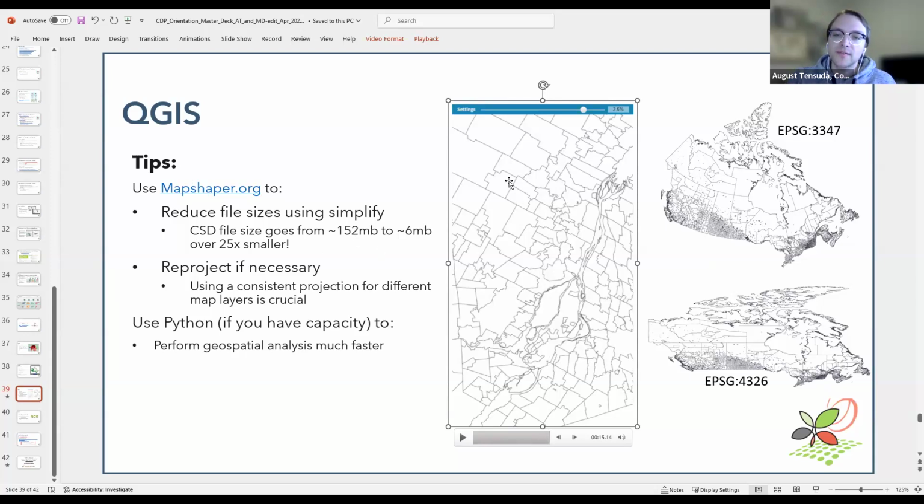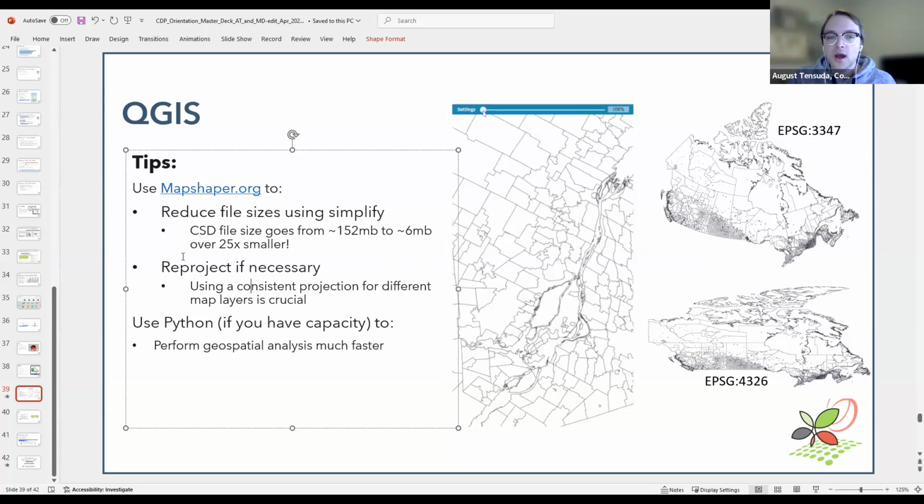So the cartographic version of this CSD boundary file goes from 152 megabytes to 6 megabytes, so it's 25 times smaller. You can also use this to reproject things, and it's crucial that you use the same projection throughout each of your map layers. So we can see over here one projection of Canada, and then below it another projection. You can see they look very, very different.